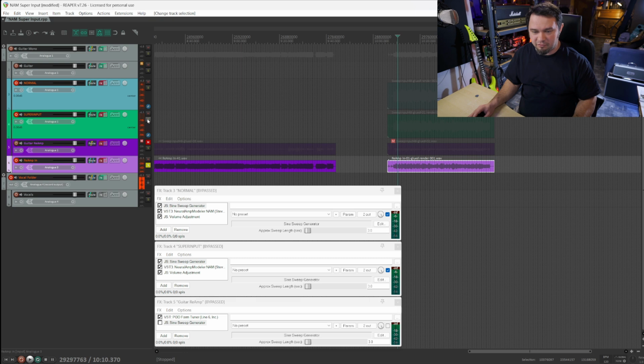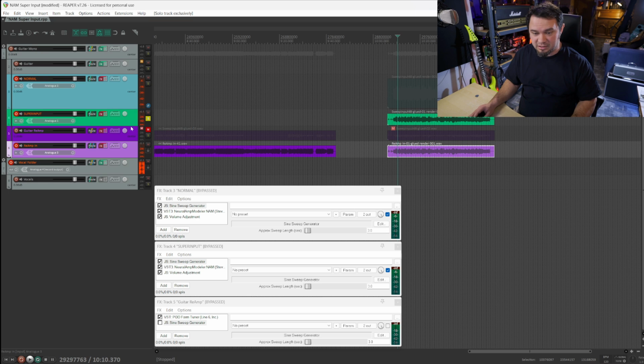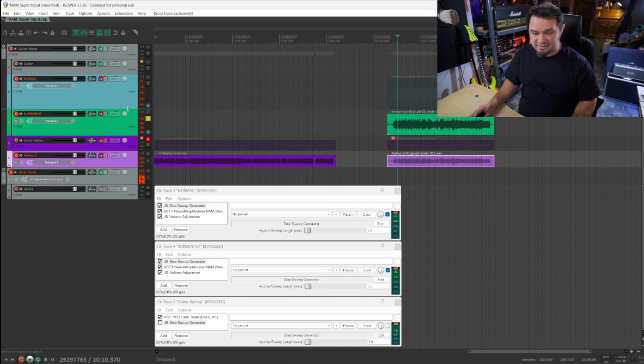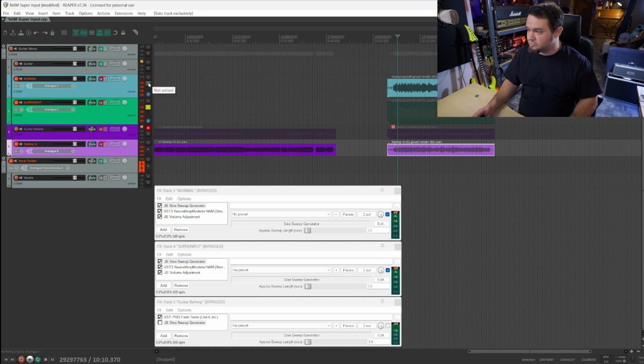That means whenever I'm going to add another track in solo mode, this one, the purple one, will remain in solo mode. That means I can now effectively do a null test, because both of my test candidates, meaning the normal NAM and the super input NAM, are both set to phase inverse. And that way we can do our proper null test by just soloing between the two of them.